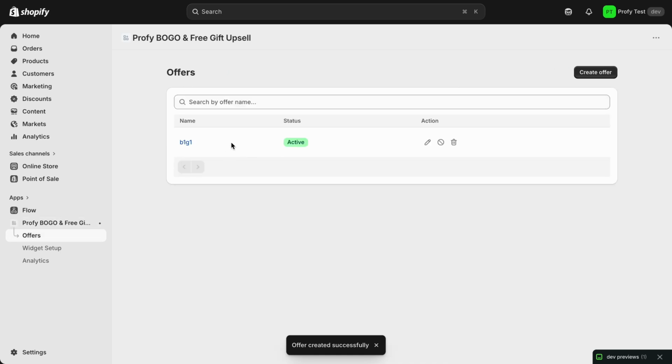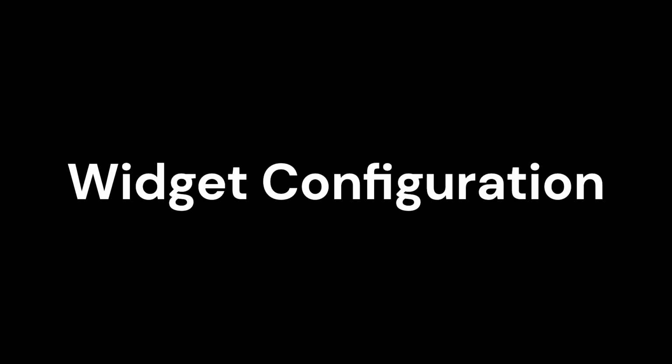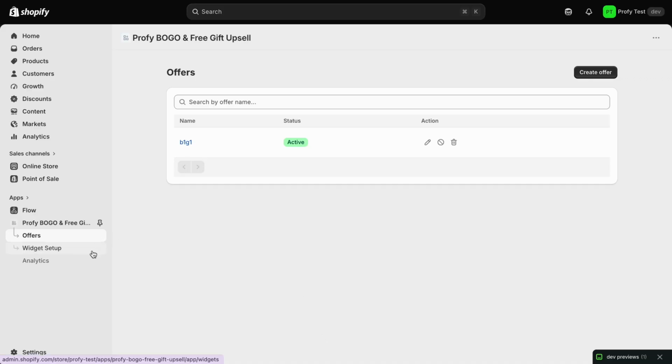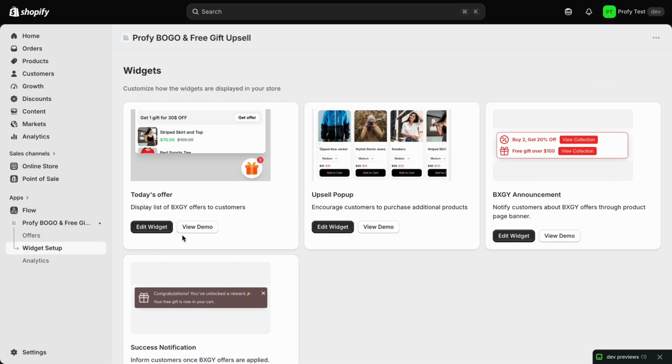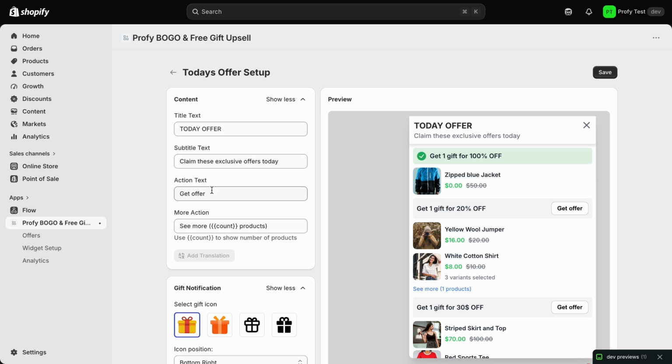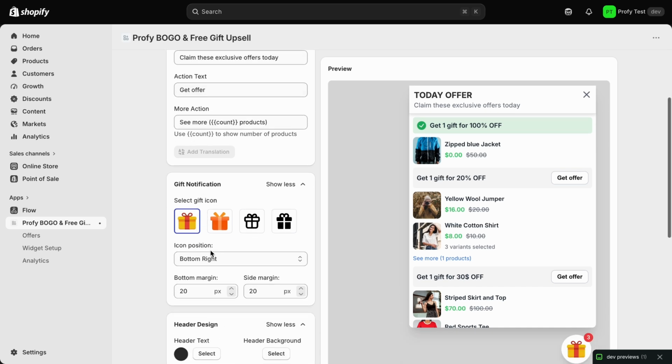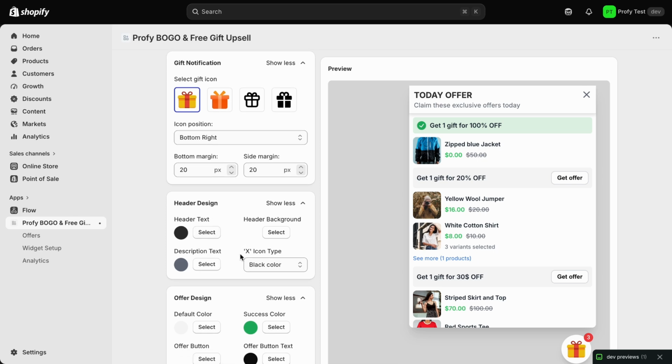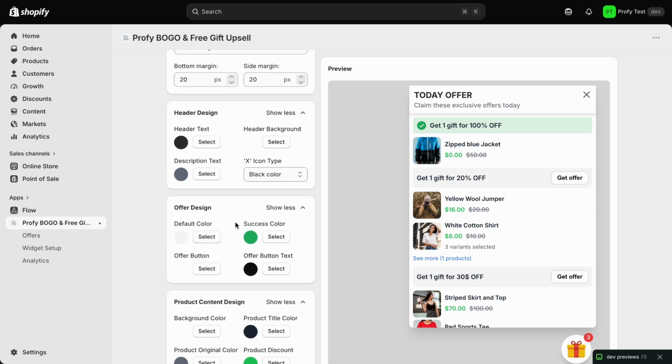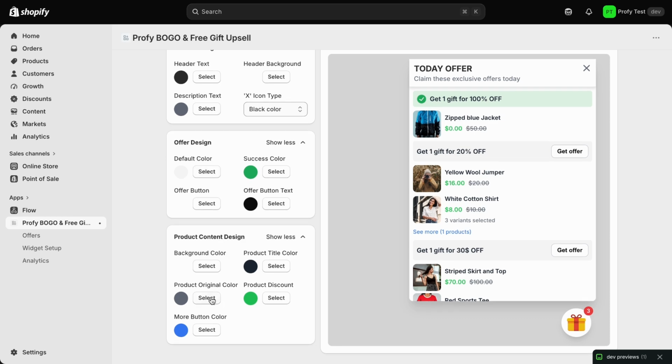You can see the new offer which was created is displayed on Offers page. Navigate to Widget Setup page to edit widget configuration. Here you can add content of today's offer widget, gift notification design, header bar design, along with offer content design and product content design.